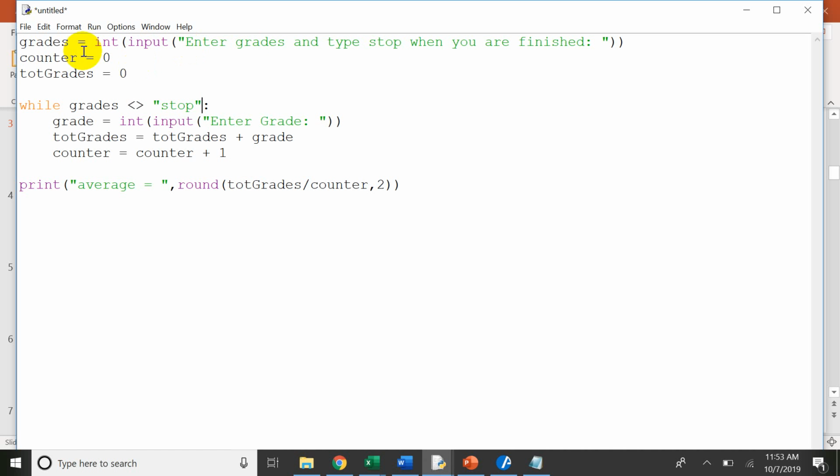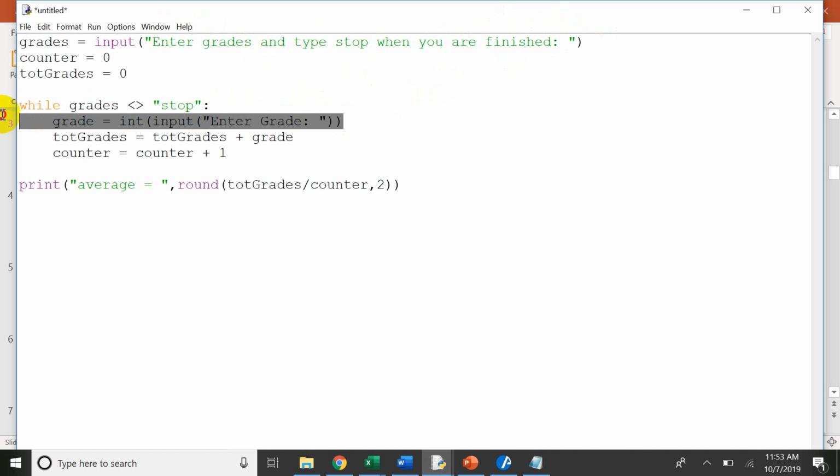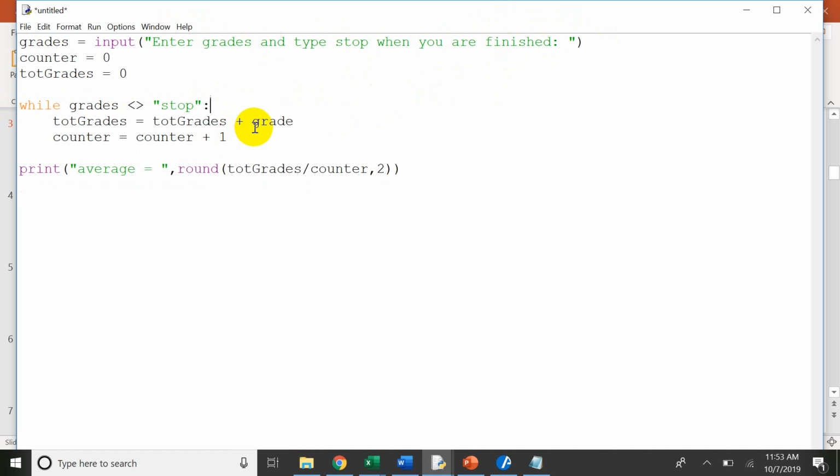So in the loop, I'm going to have the same thing here. Note that since they're going to be typing in the word stop, I really can't apply the int function to it, because if I take int of a string, then I'm going to get an error, and what they could have been typing in for grades could either be a number or stop, so I can't apply the int to it. And, well, let me write the code here. So I think what we want to do is grade.